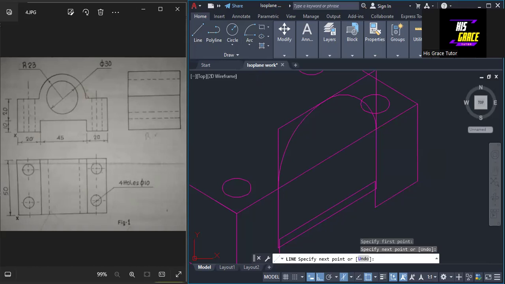Okay, so just let me trace it. So that is what that is. The distance from here to here is 45. So half of 45 is 22.5. So I have 22.5. So enter. So that's the midpoint.